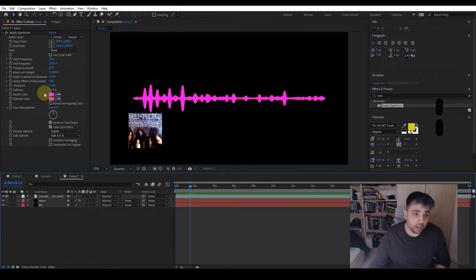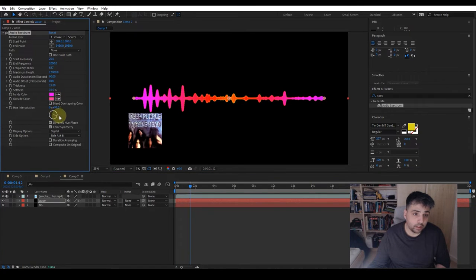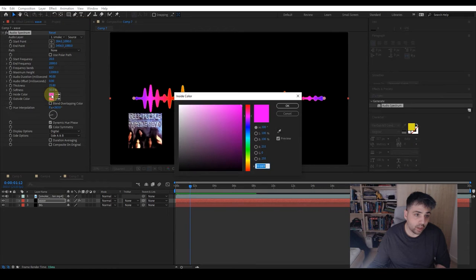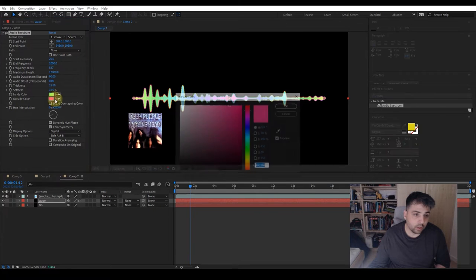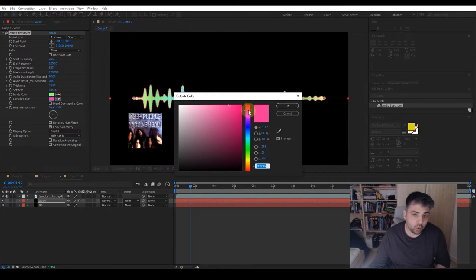Another thing you can change obviously is the color. Another possibility is to change the color here. You see that this is changing the color in relation to the spectrum, so it's not applying everything at the same time. You can also change the values here. This is the inside color, so it's going to be greenish or whatever, and then this one I'm going to make something more red.